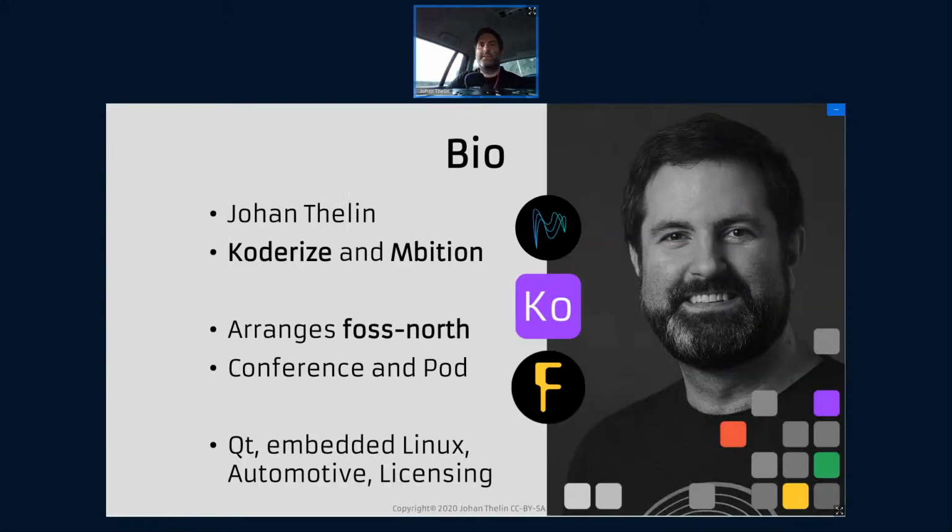So hi, I'm Johan. I actually work for Ambition, one of our sponsors. I also run a company on the side called CodeRise. I run a conference called FOSS North in Sweden that some people might recognize. I've been doing lots of Qt embedded Linux with a focus on automotive in the past decade. I also tinker with licensing and so on.